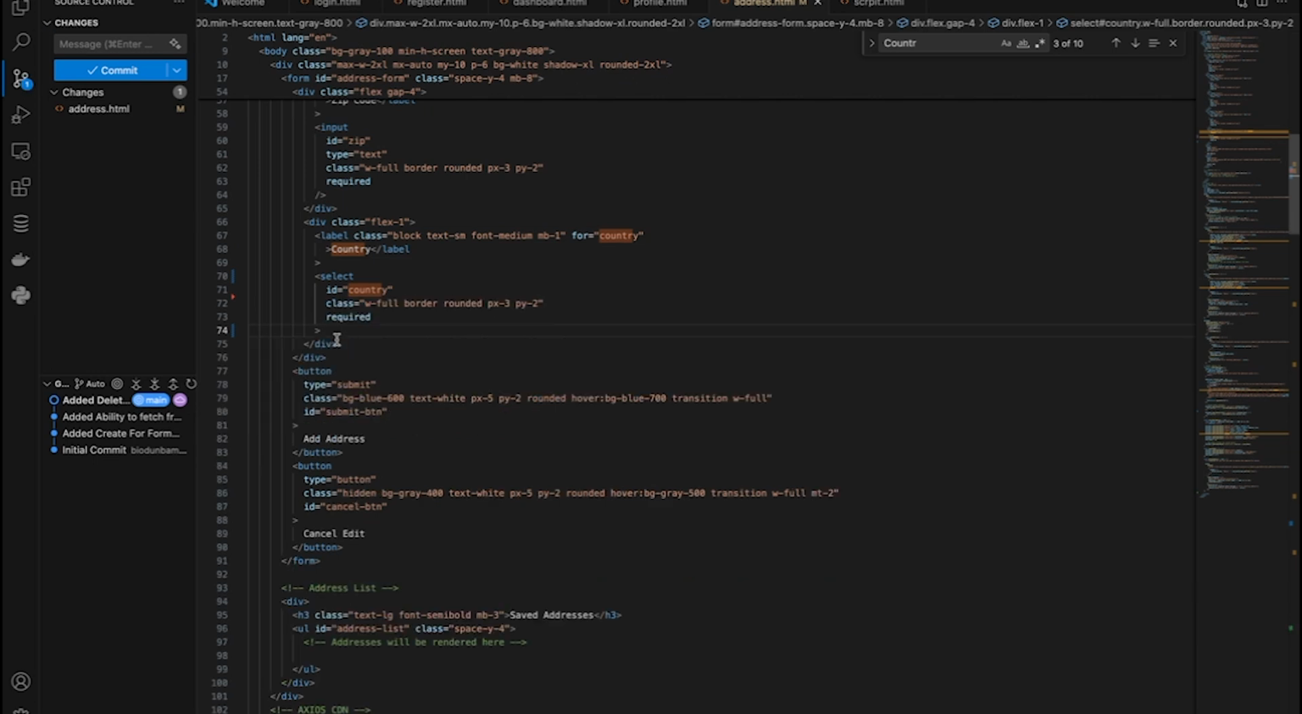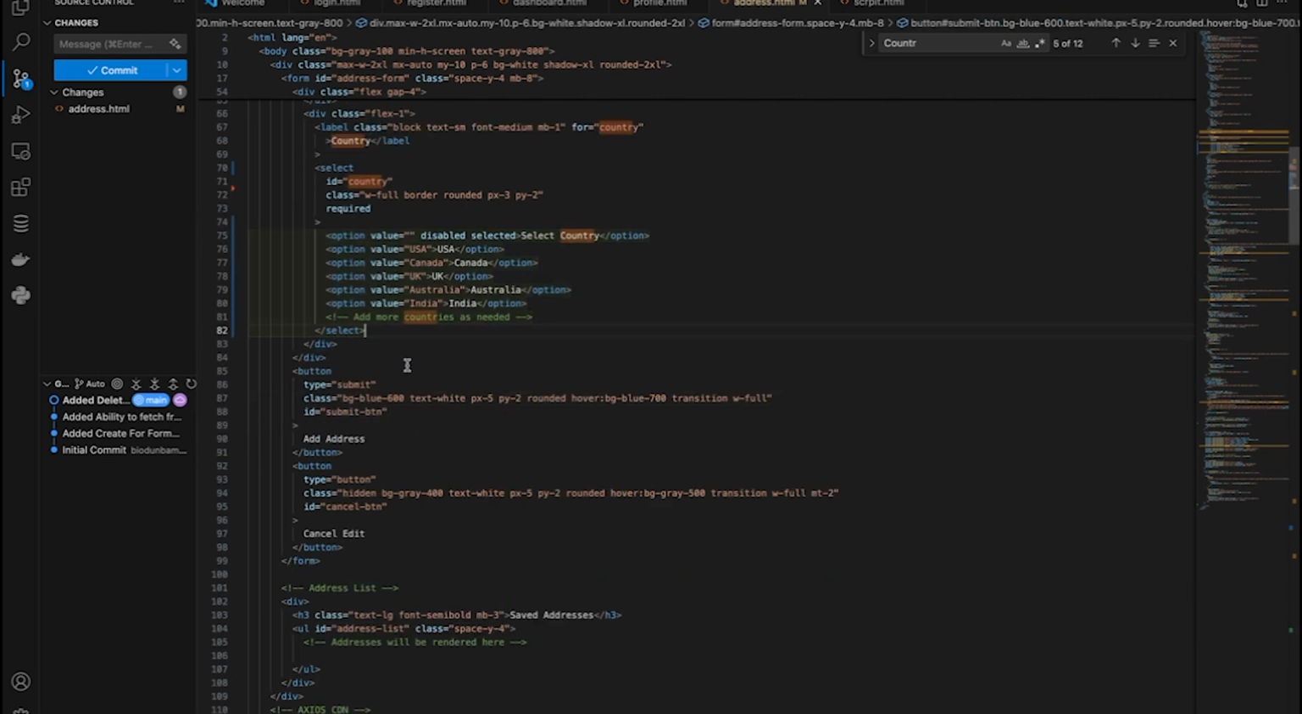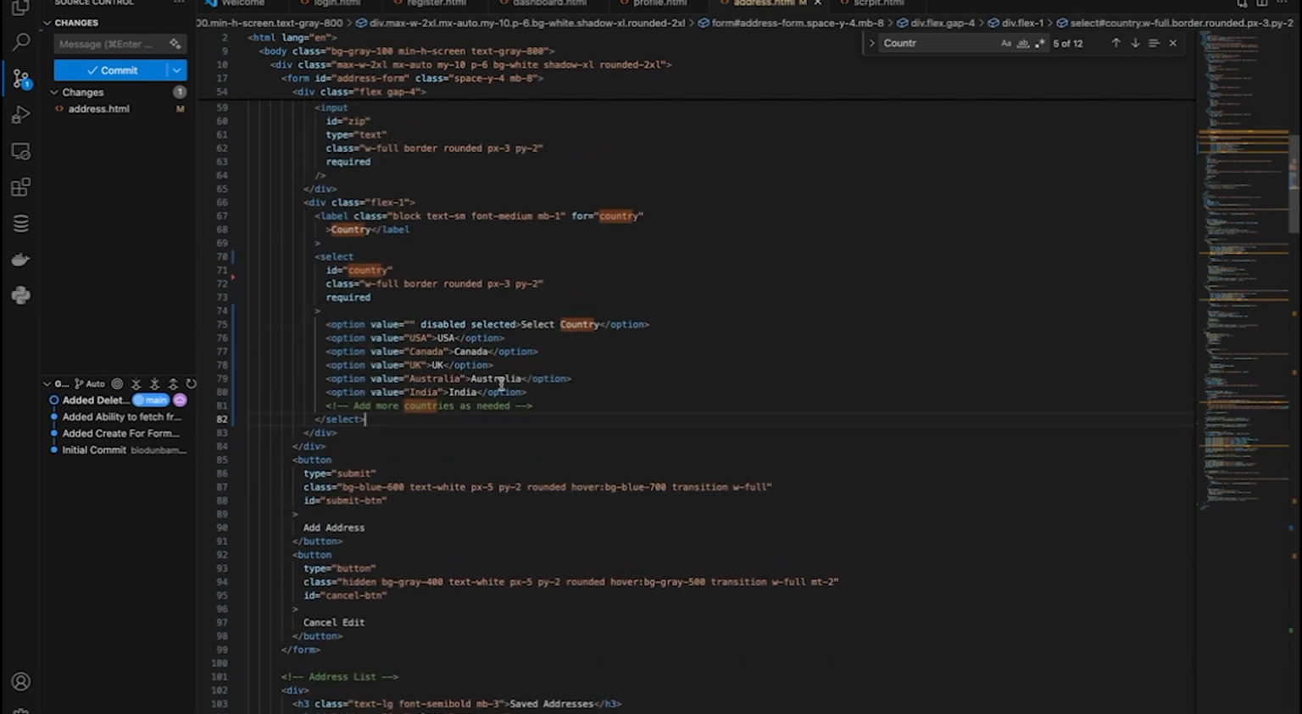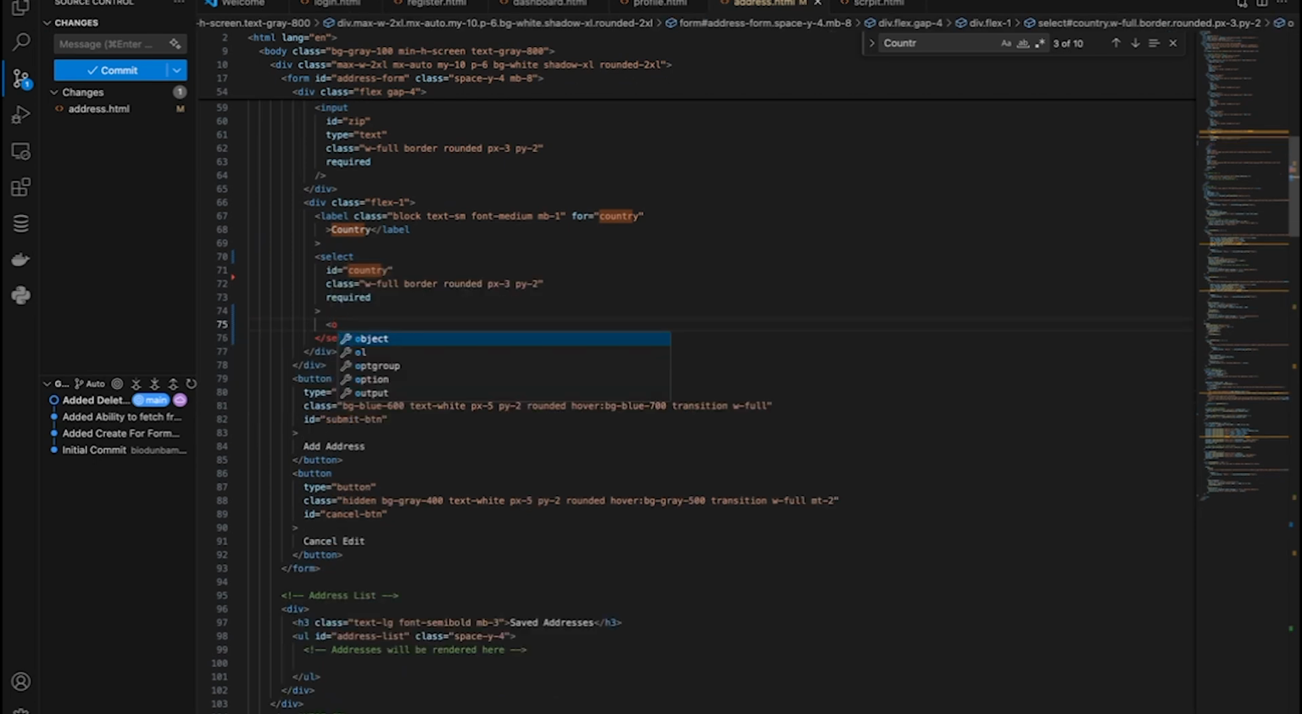So we have this common, and I'm just going to say, so this will be replaced here, and I have to fetch the list of countries from the backend.